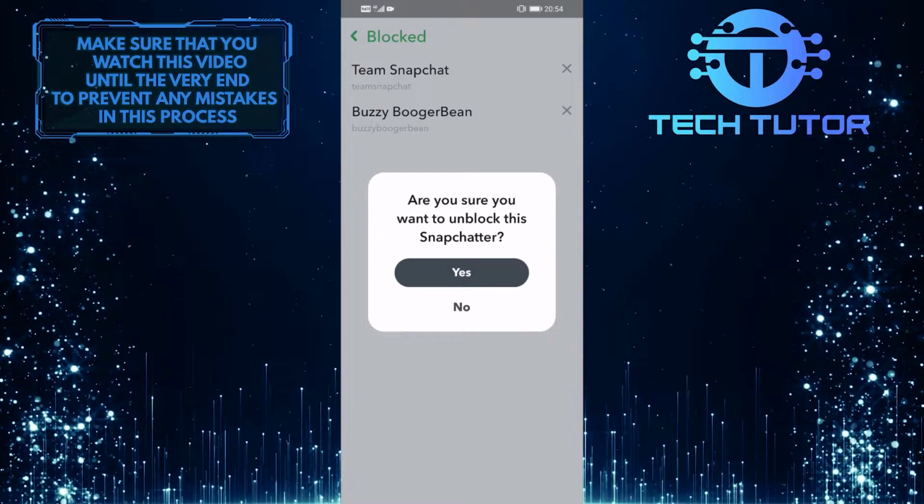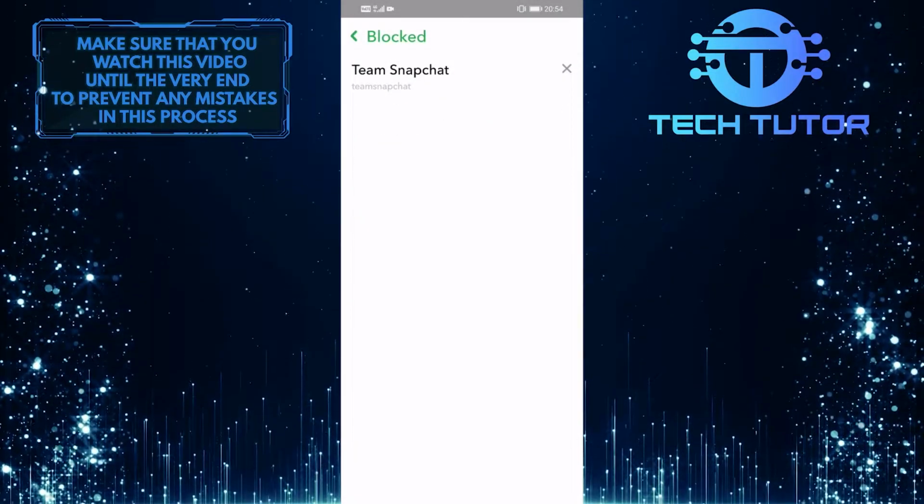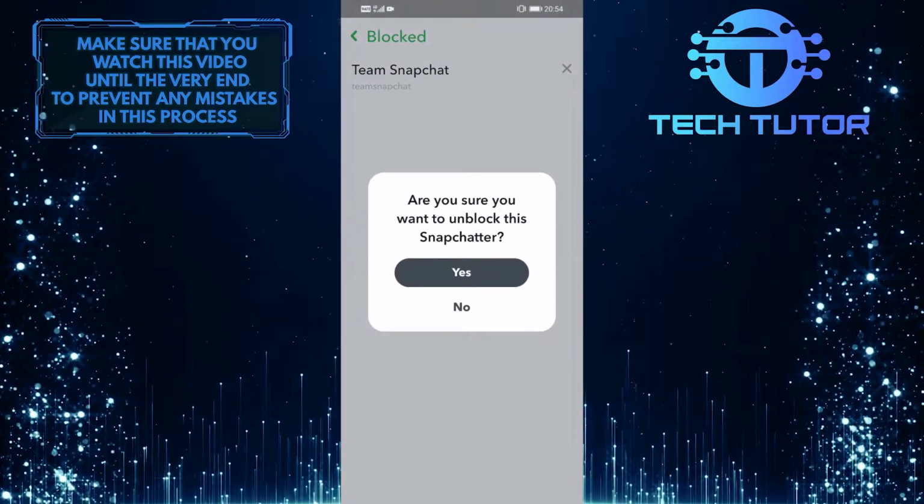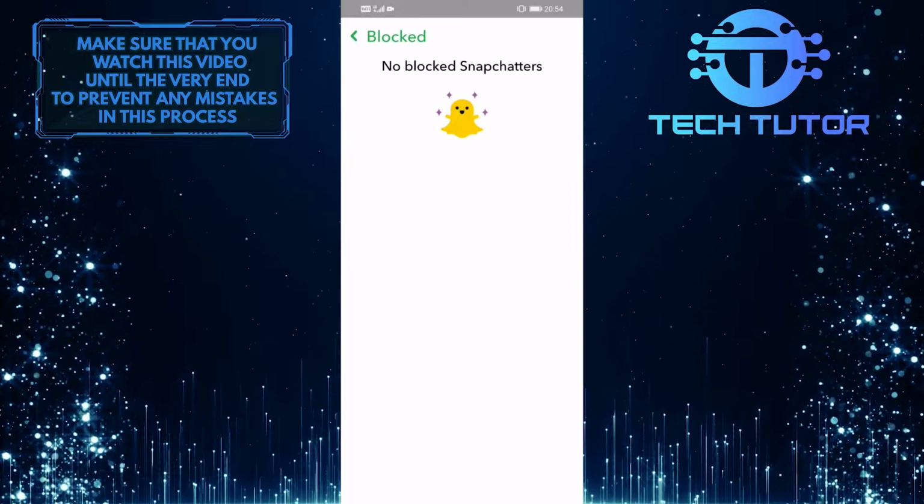And you can repeat those simple steps to unblock anyone on Snapchat. Tap on the X icon right next to their name, and tap on Yes. So that wraps up this tutorial.